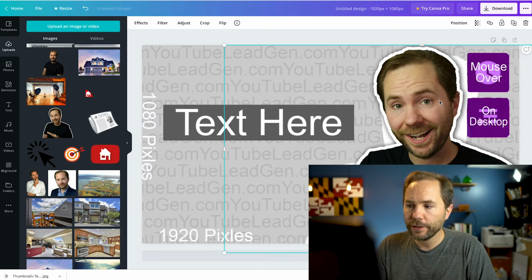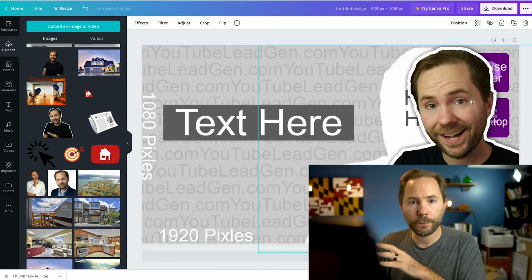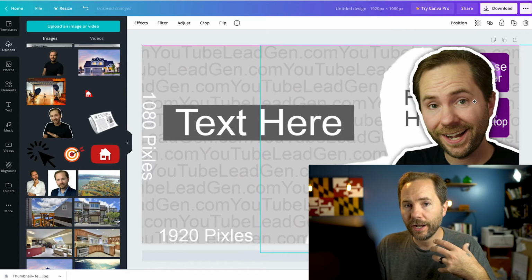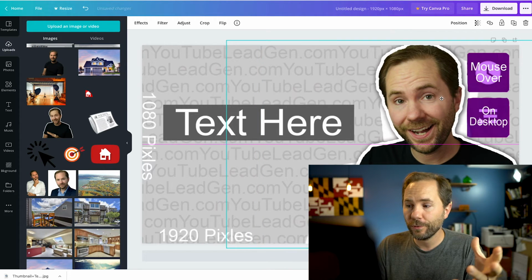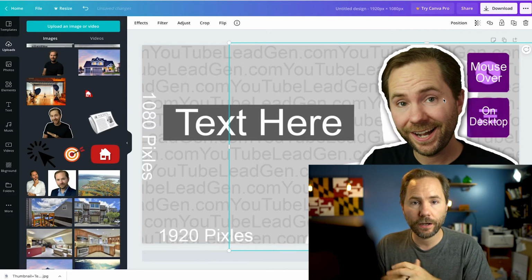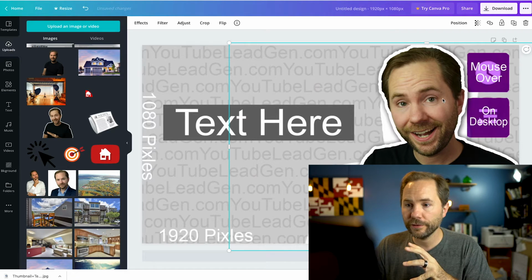And make sure you don't drag it over too far on top of these purple boxes there, because once again, on desktop, those can be displayed over your face. So put your face right next to those purple boxes so it's not covering up your face or anything.